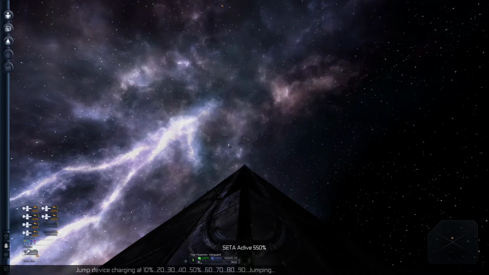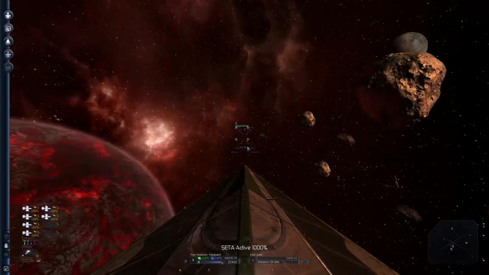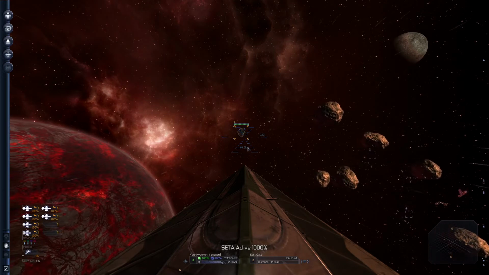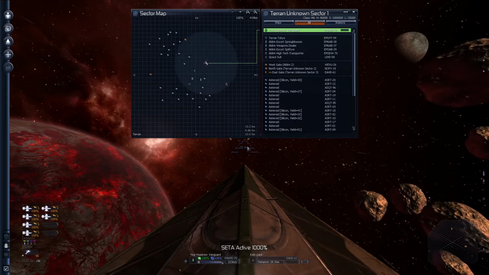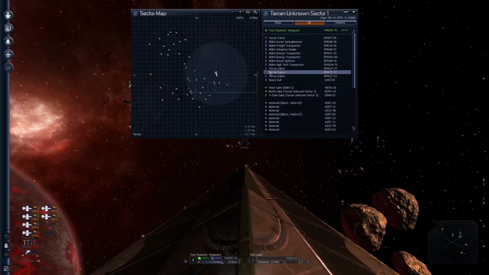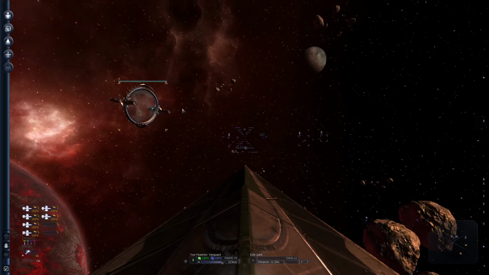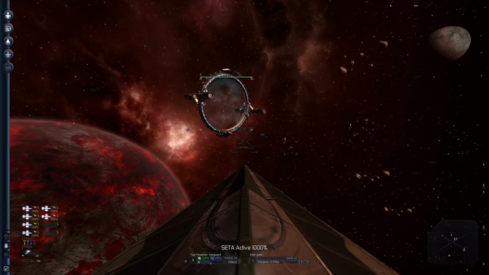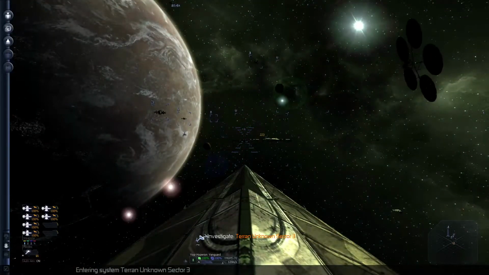Jump device charging at 10%. Entering system, Terran, unknown sector 1. And through the gate we go. Cute. There's a spacesuit just kind of floating there. Wait, why is there a spacesuit floating there? Interesting. I don't recall any Terran vessels bailing during that last skirmish.